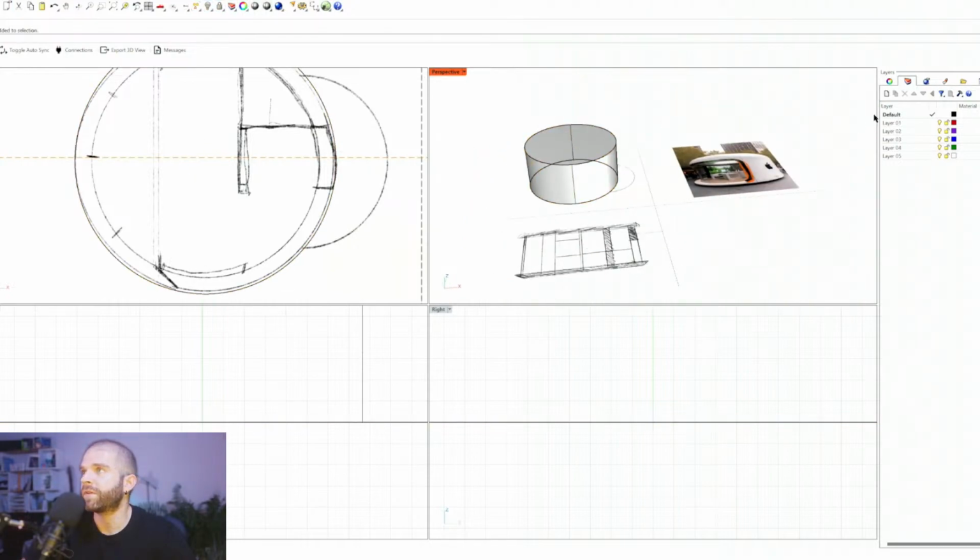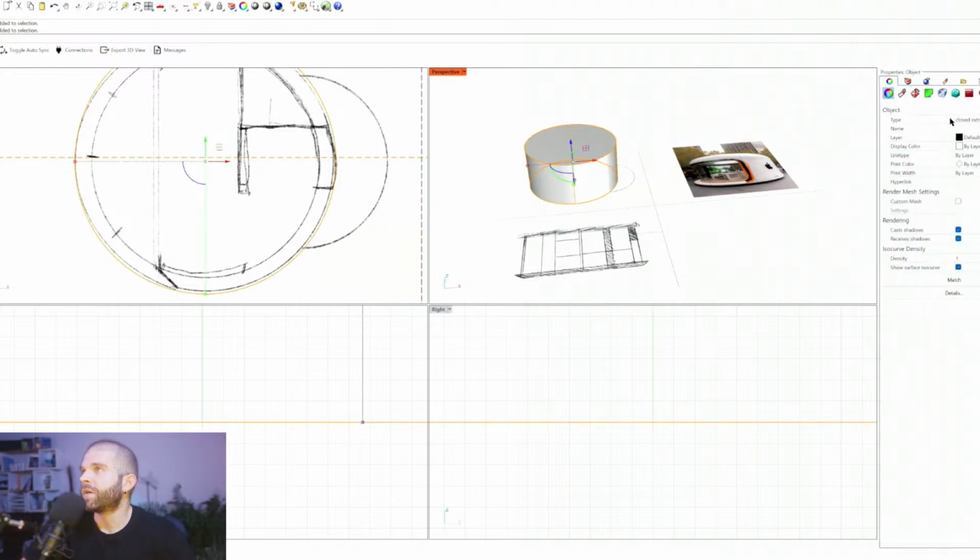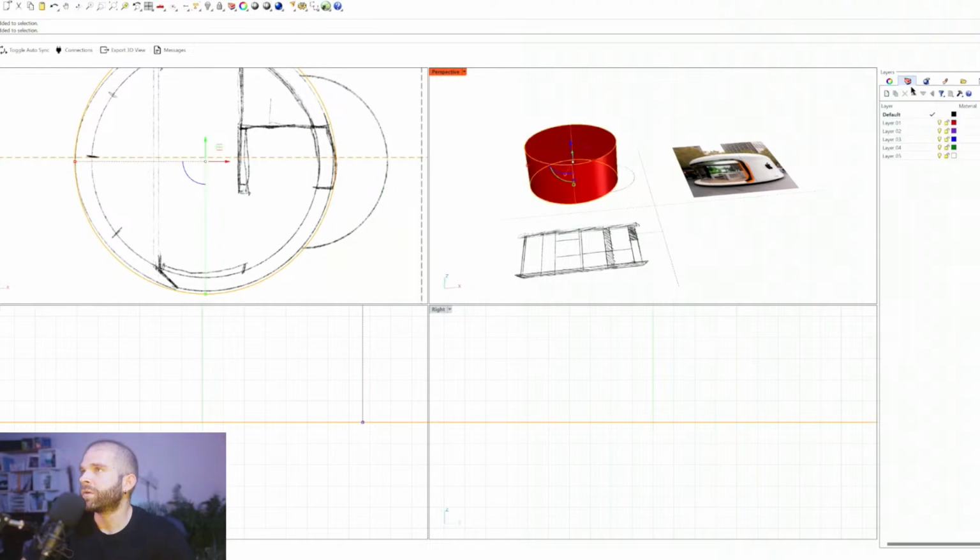It's locked in place. I am going to move this cylinder to my other layer, layer 1, and I'm going to call layer 1 my volumes. I'll keep it 01, so everything is neat and organized. Volume. Cool.